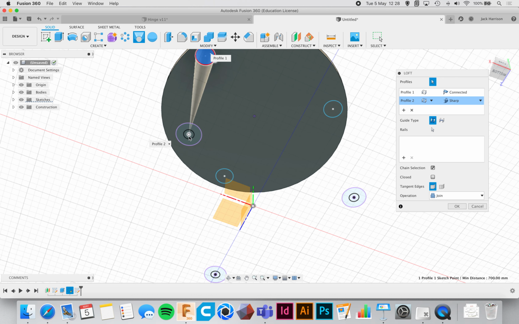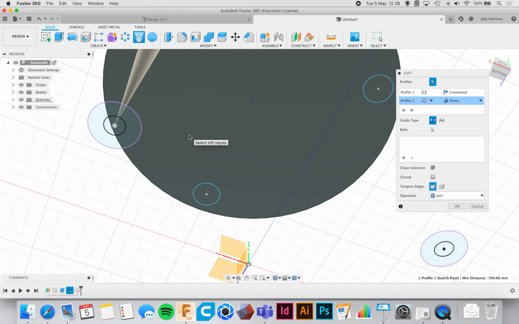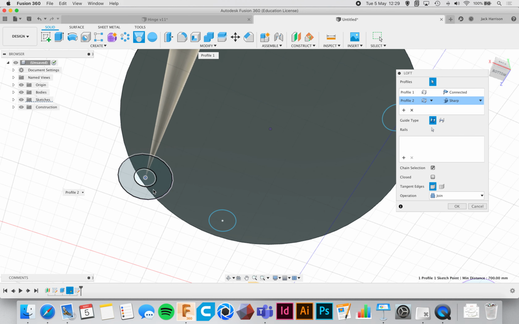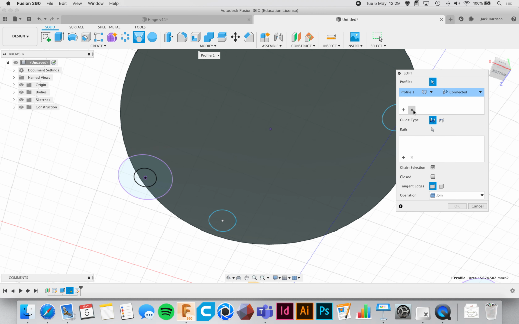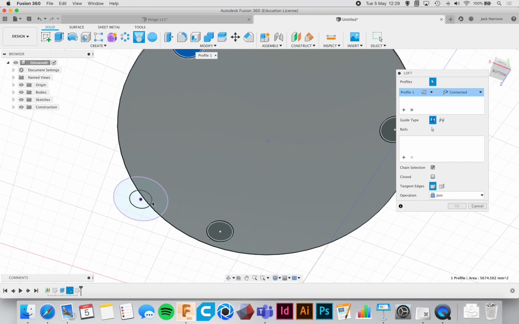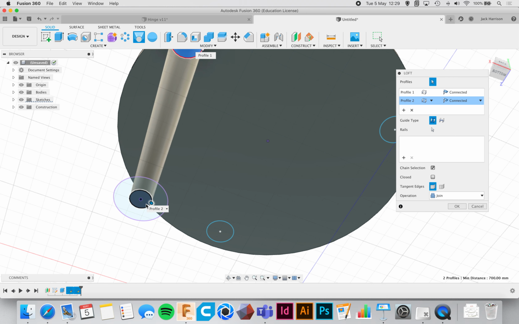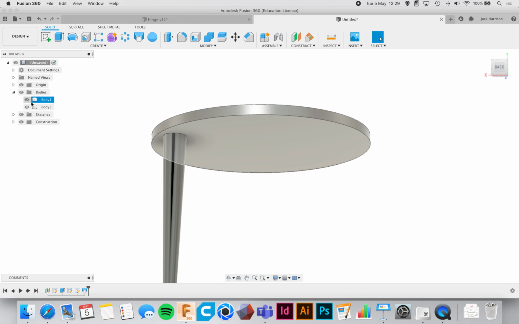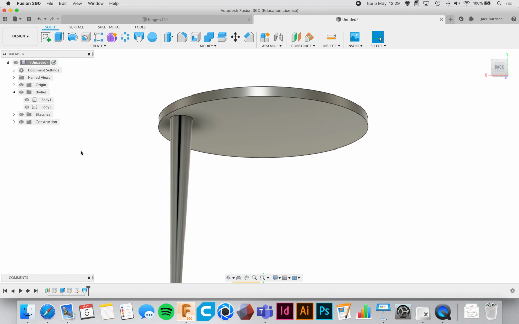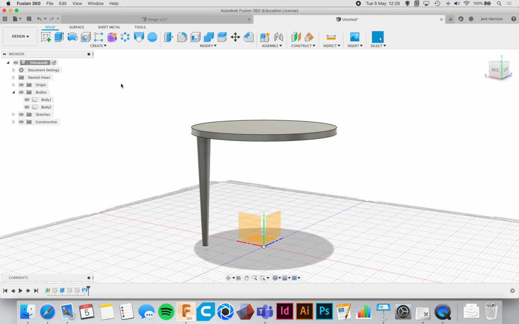If you select the very center point, you can see that it creates a taper down to a point, which is not what we want. So we'll get rid of profile 2. Make sure you select the whole circle. We'll create a new body. So what that means is we've got 2 separate bodies. If you go here, body 1, that's the tabletop, body 2 is the leg. Now because Fusion was being temperamental, we might have to use that pattern tool.